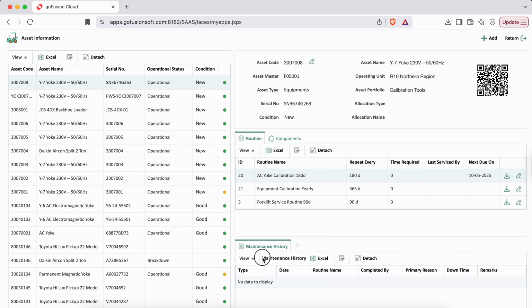Any completed maintenance will appear in the maintenance history section. This is where you'll eventually see all records, whether they are routine services or breakdown repairs. So that's how we create a new asset, assign it to an asset portfolio, and update its routine maintenance information. Once saved, the asset becomes visible to the portfolio owner, the user responsible for managing these assets.